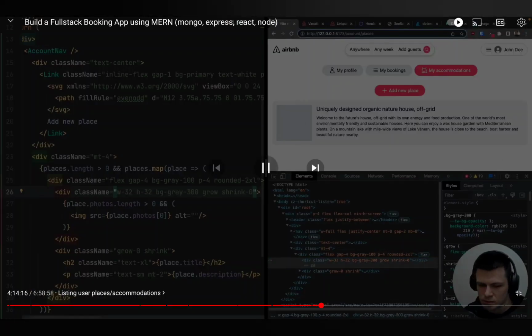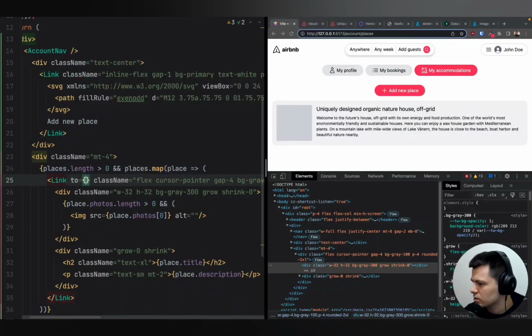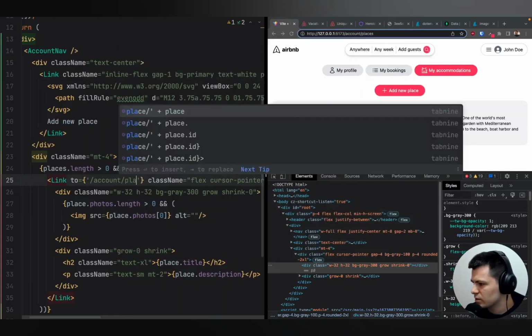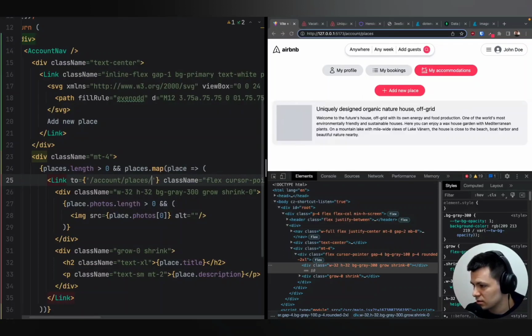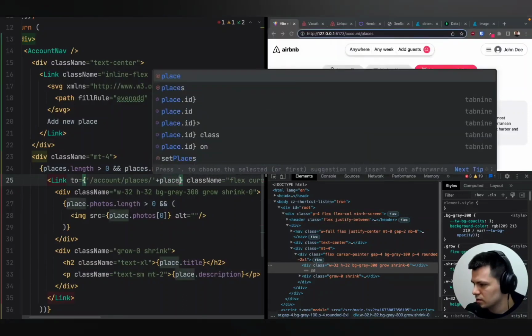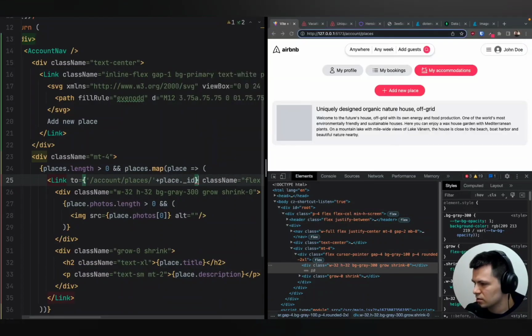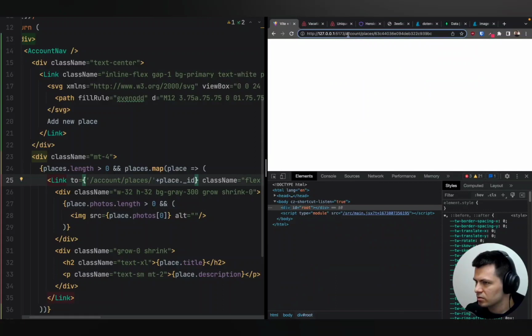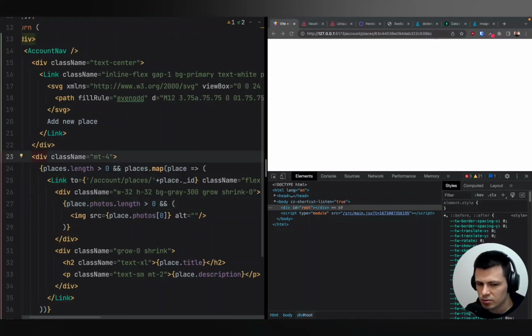Link to /account/places and then the ID of this place. So let's do plus place and that _id. If I click on this, it goes to /account/places and this ID. But we don't have any route for this, so we need to add it.